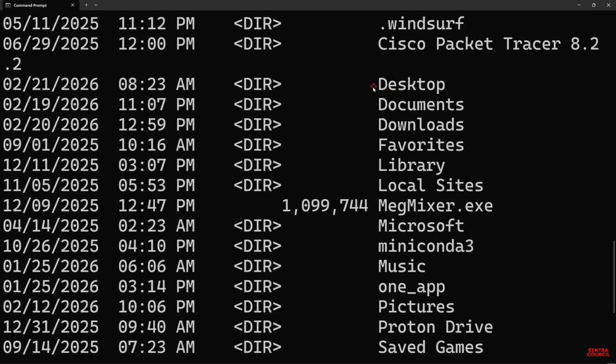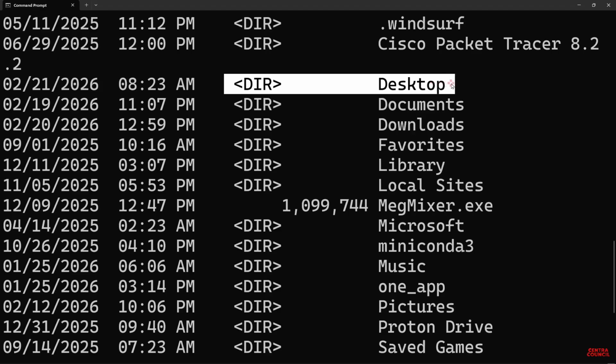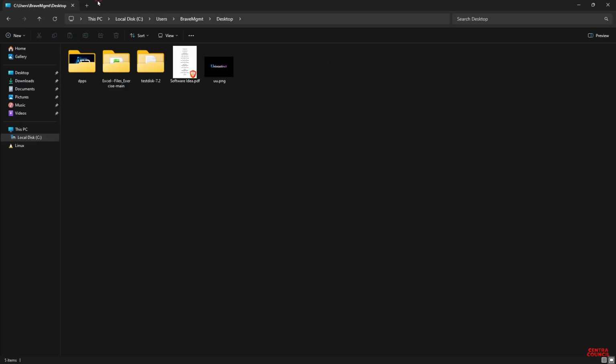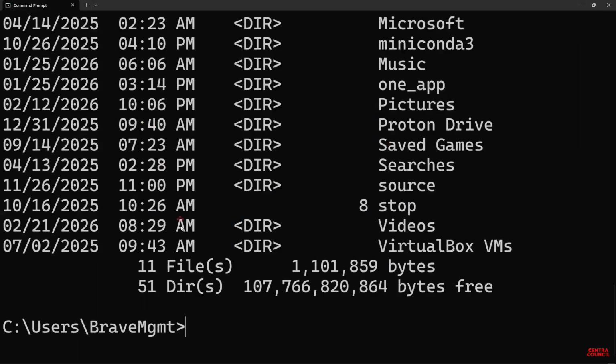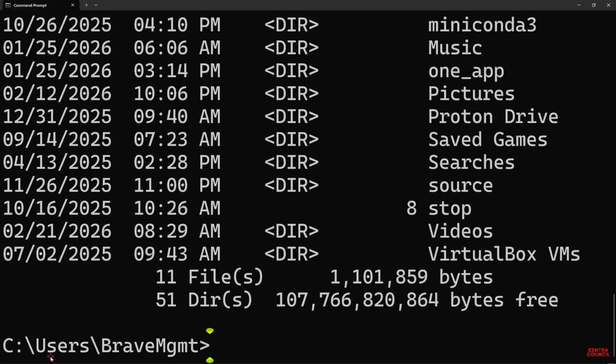So which means anything listed here, you can go inside it as long as it is a folder, a directory, right? So how do we go inside this desktop now? It can now be C users Brave management desktop. Well, to do that, all you need to do is at the bottom of your code here, you don't need to try to put your mouse here, don't worry, you can just start typing.